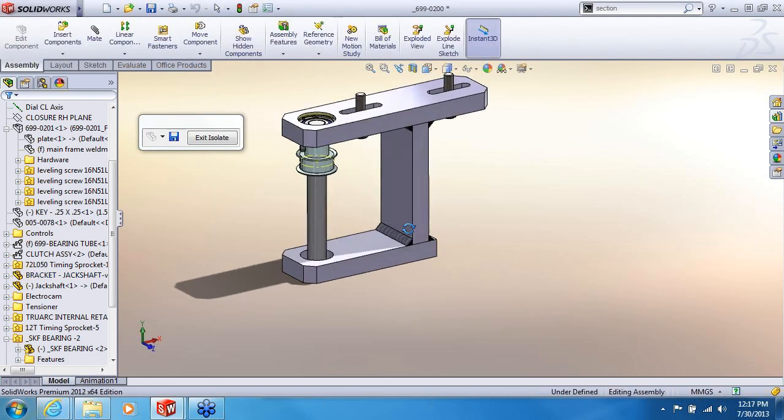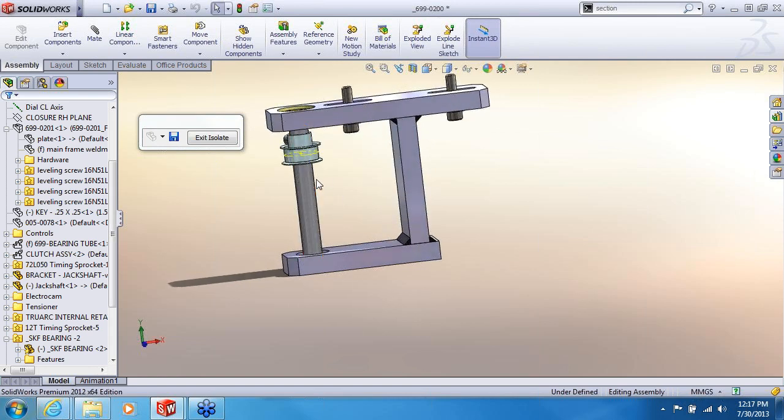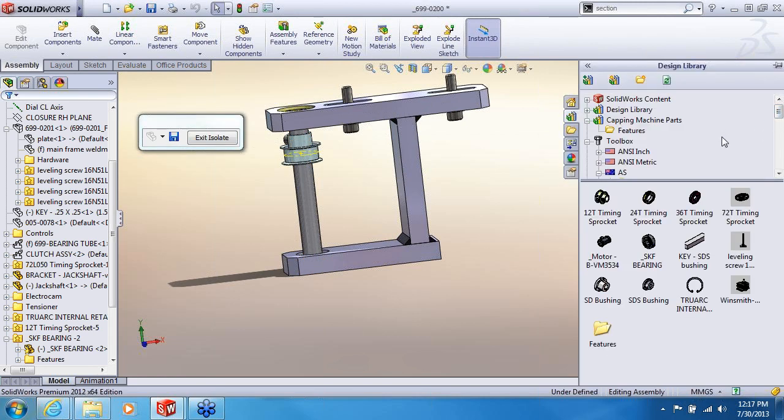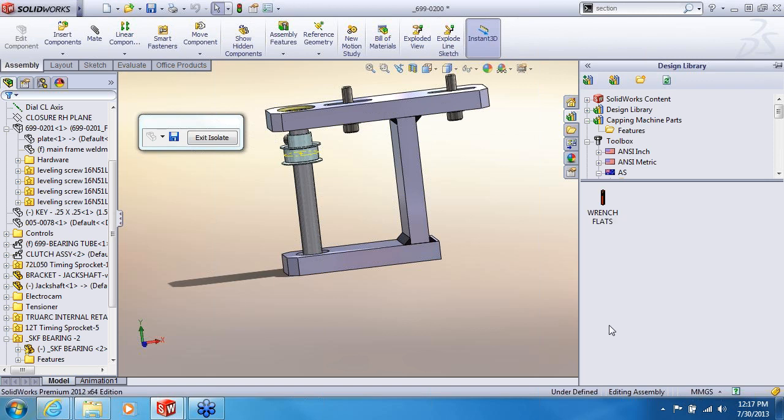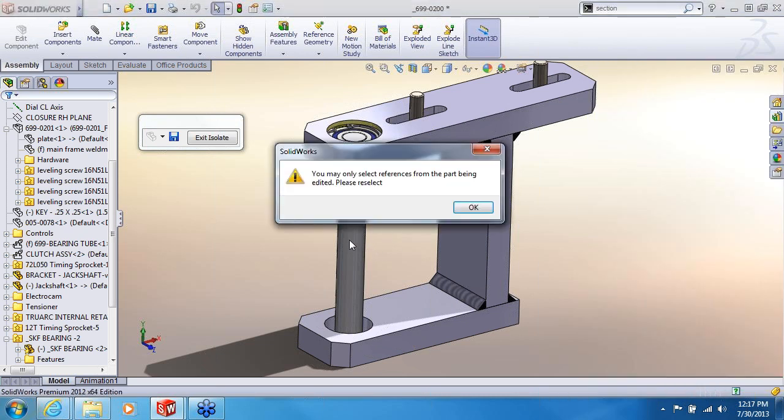What I'd like to do next is add some wrench flats to this shaft so that while somebody's maintaining the system, they're able to manually rotate this shaft around. So in my design library here, I have in my features folder some wrench flats. This is a perfect example of a feature that you may need to add quite a lot. You don't want to have to add the feature manually every time, so we've stored it in the design library. So all I need to do now is drag it, drop it onto the shaft.